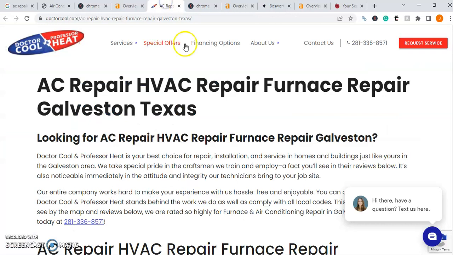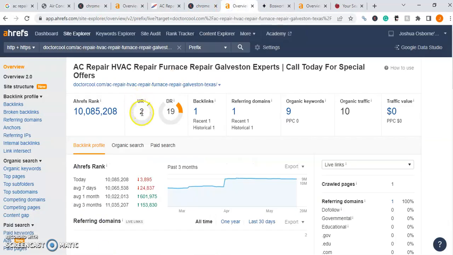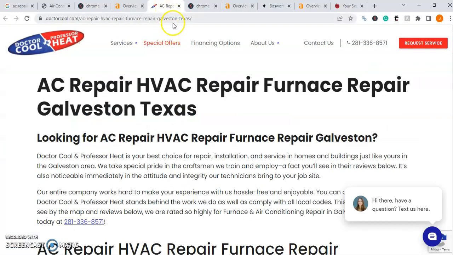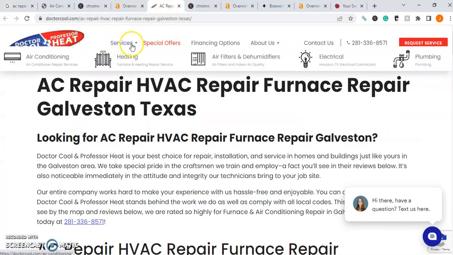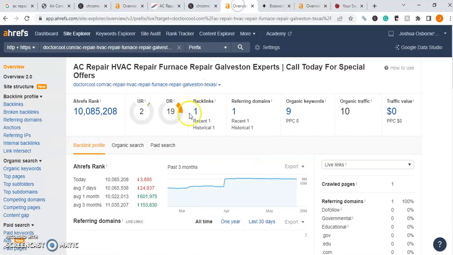So in this case, we're just talking about their AC repair in the Galveston, Texas area. So an individual location page that they created. Now, DR, on the other hand, stands for domain rating. That is the power that goes through the entire website. So now we're not just talking about this single Galveston page, we're talking about the home page, all these service pages. Essentially, everything on the website is summarized in DR.